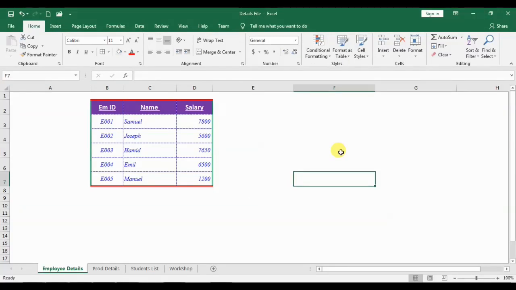Hello everyone. In this video we are going to discuss different merging options in Excel. As you can see, I am working in the same file to keep the continuity of our lesson. The file name is details file, and we have employee details, product details and student list before, and I have added an extra sheet called workshop.